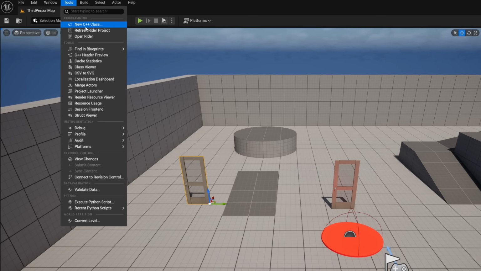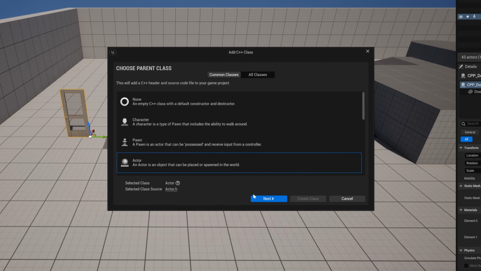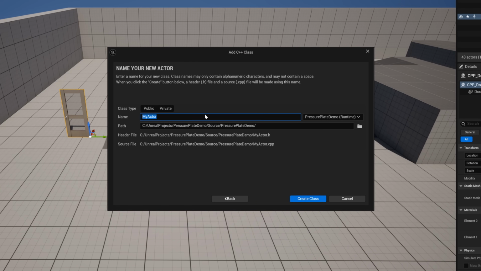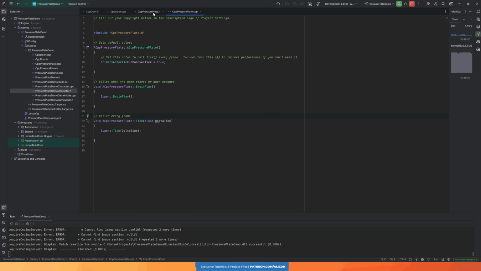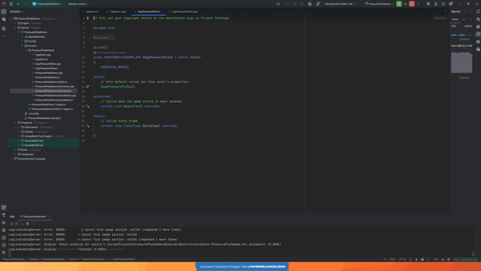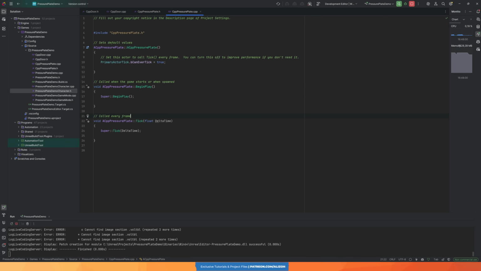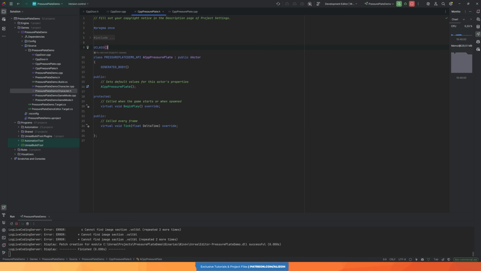So again, we go to Tools, New C++ class of type Actor, and we're going to call it the CPP pressure plate, and create class. And it did the same thing, created a header file for me with all of the boilerplate that I'm going to need and the CPP file for me. So same steps as we did for our door.